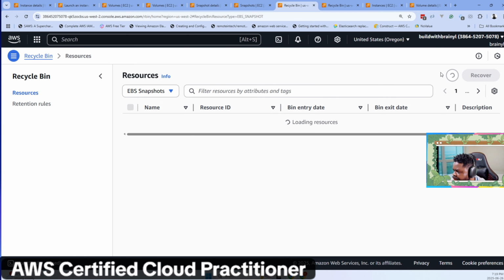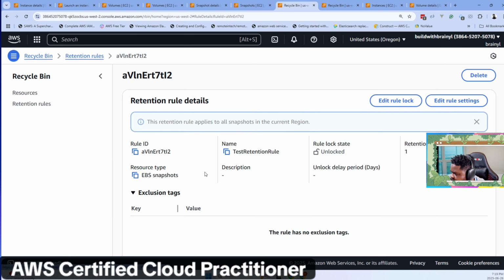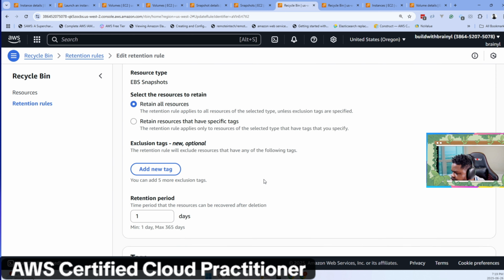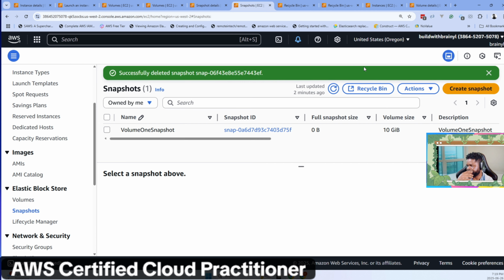Shouldn't take this long to get here. I don't know why it's taking time. Is there something about this rule that is different? It shouldn't take this long. Yeah, there's nothing. I don't know why it's taking time to come in here. I think it takes time. Ideally, it's supposed to be here. Whatever I deleted, it's supposed to come here. But let's wait. Maybe we'll still find it in the recycle bin.